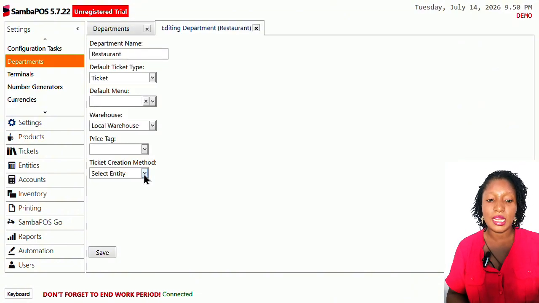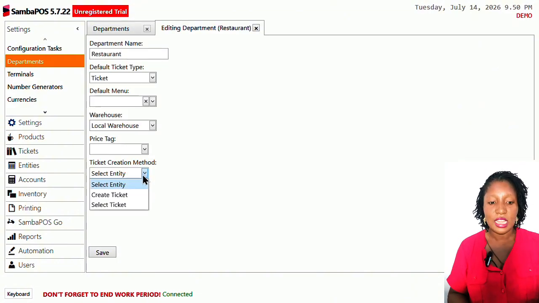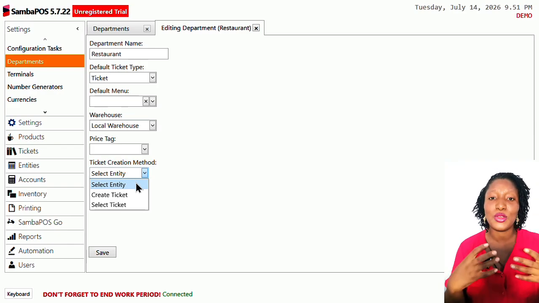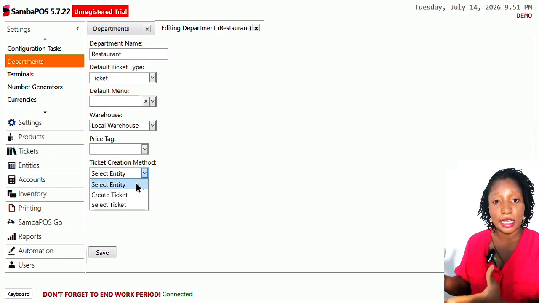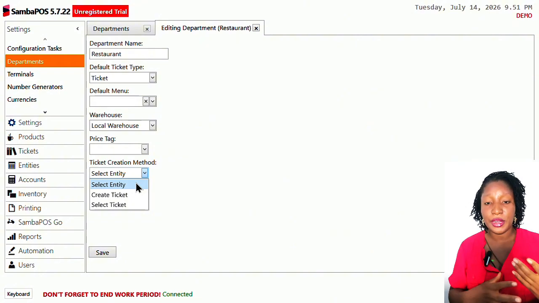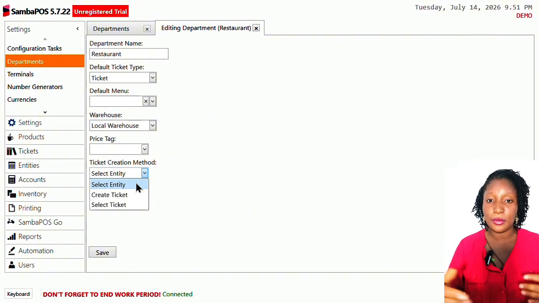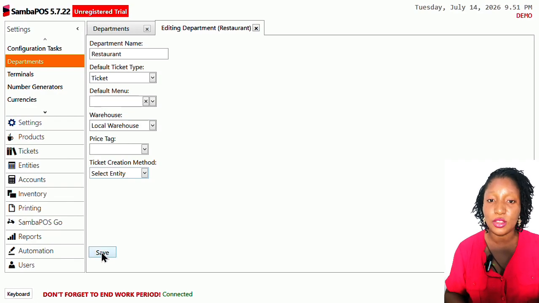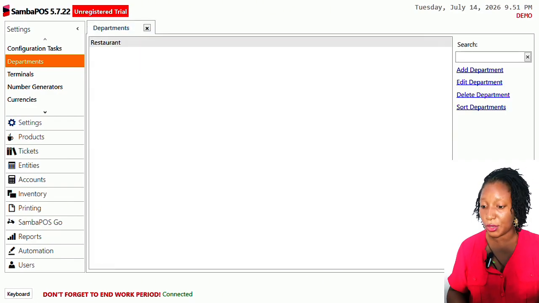Now you click on select creation method. If you click on select entity, what you're telling the system is that you want to be able to create tables. You want to be able to click on a table and hang the order in the table. So if you click on select entity and you click on save, this is how your screen is going to look like.